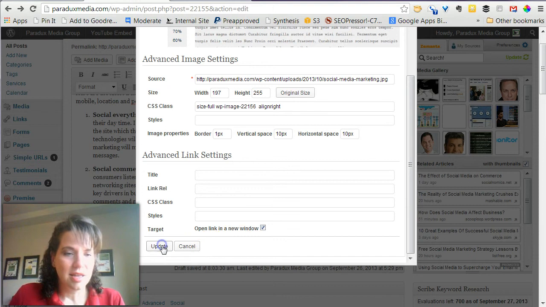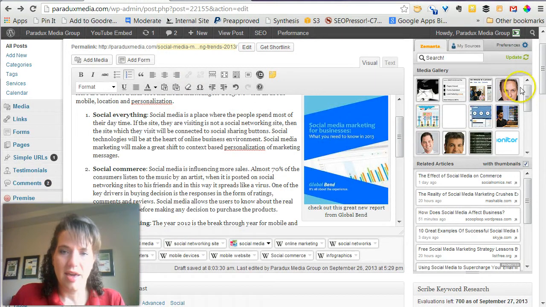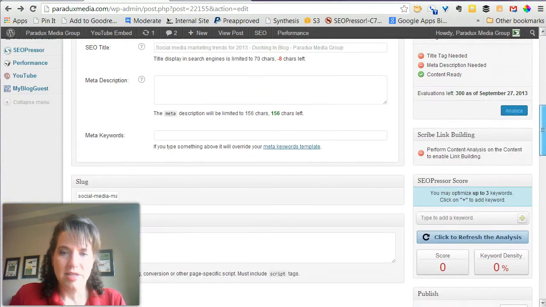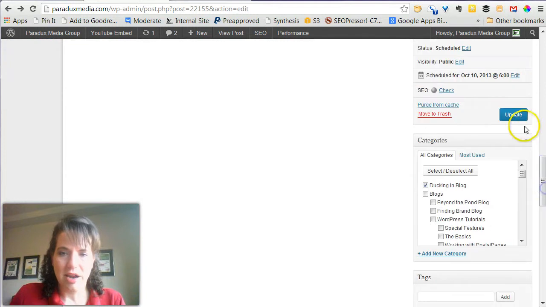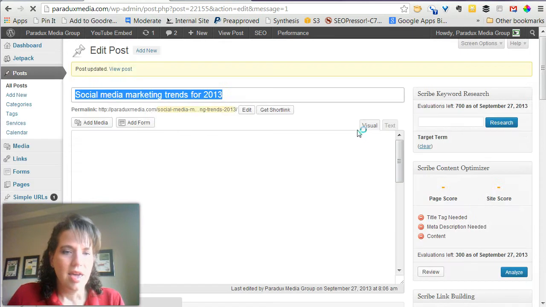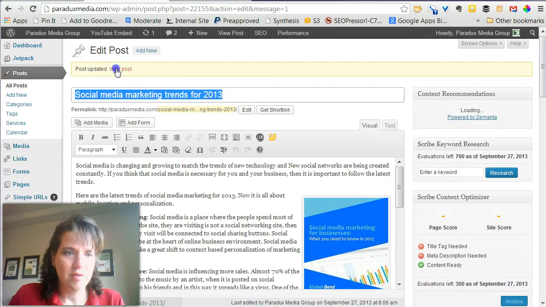Once you've done that, you're just going to click Update. And when you're done, you're going to click the blue button, which is either update or publish or schedule, depending on what's happening with this particular post at that moment. And when you're done, you'll be able to see, we can scooch on over here to view the post.